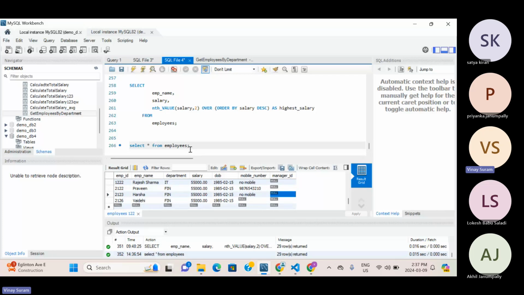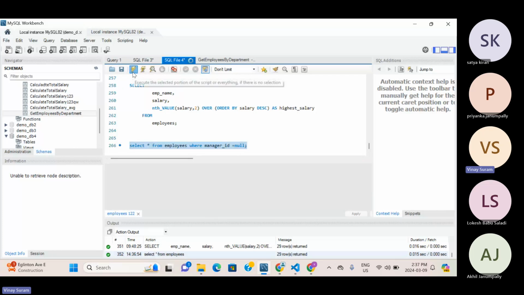So how can I get that? I can write it like this: where manager id is null, is null, is not null. It's not equals to null. Equals to null would mean the manager id column has the text null, which is different. If you look at this data, this looks different from that, so if you write it like this, it will not work.